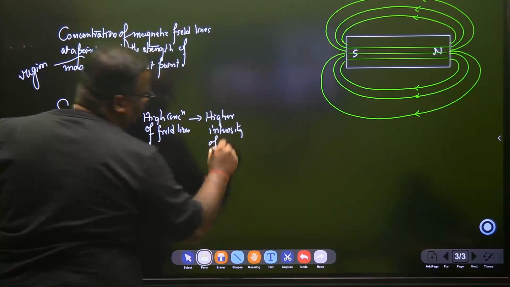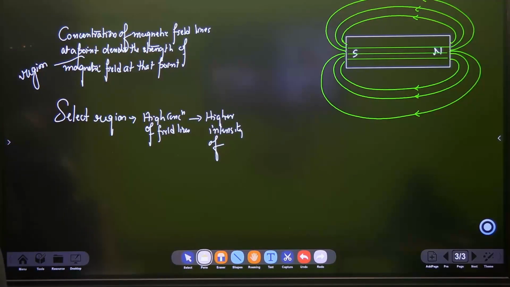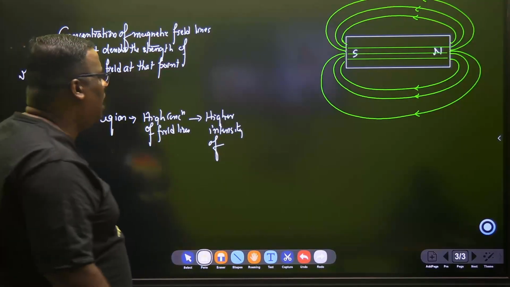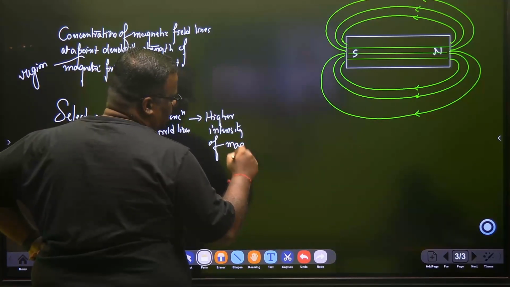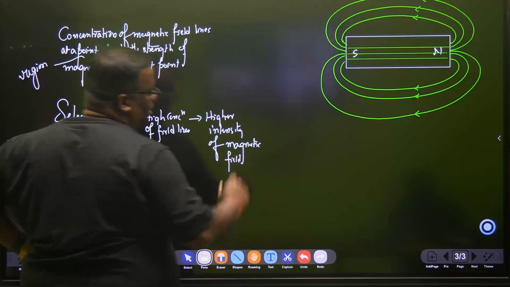Yeah. Sir, the strength is more near the poles of the path. Haan, wo aayenge abhi, yahin se aa jayega. Intensity, higher intensity of magnetic field, right?